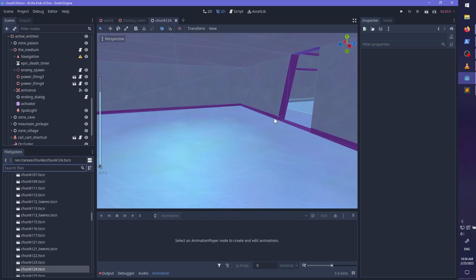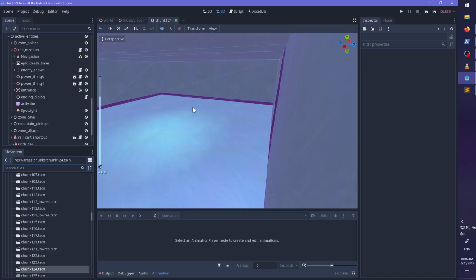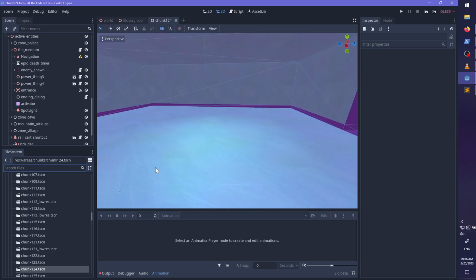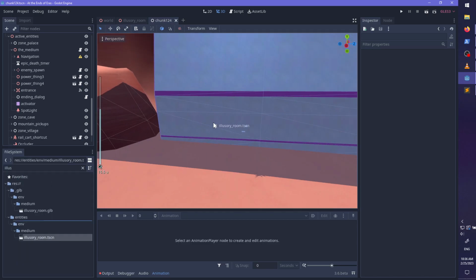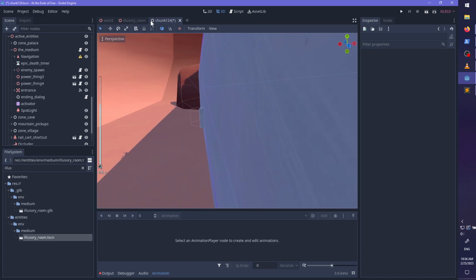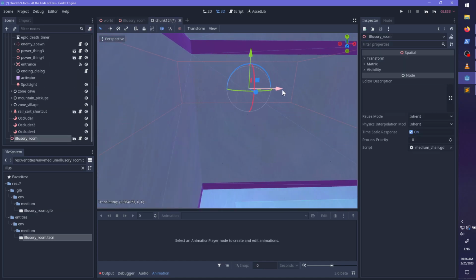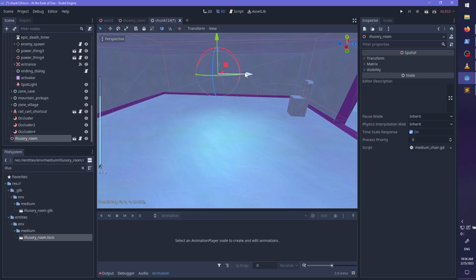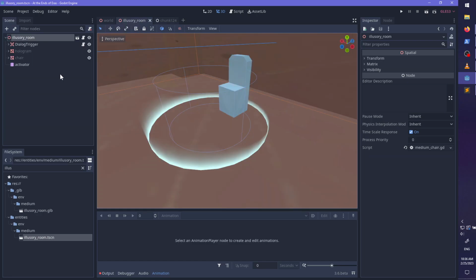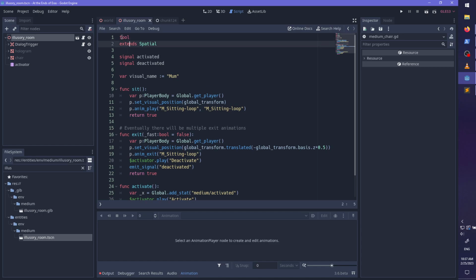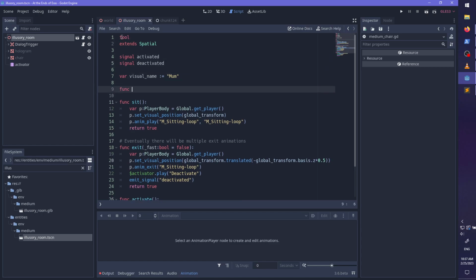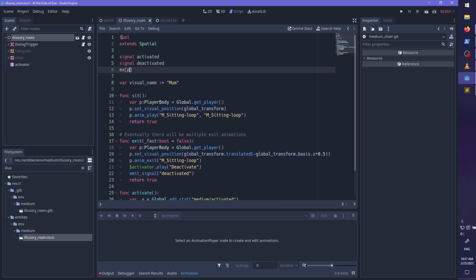Because, well, that should be fine. This should work. Let's bring in my Illusory Room. This will be tricky. What if I can do tool, extend spatial, function, export.